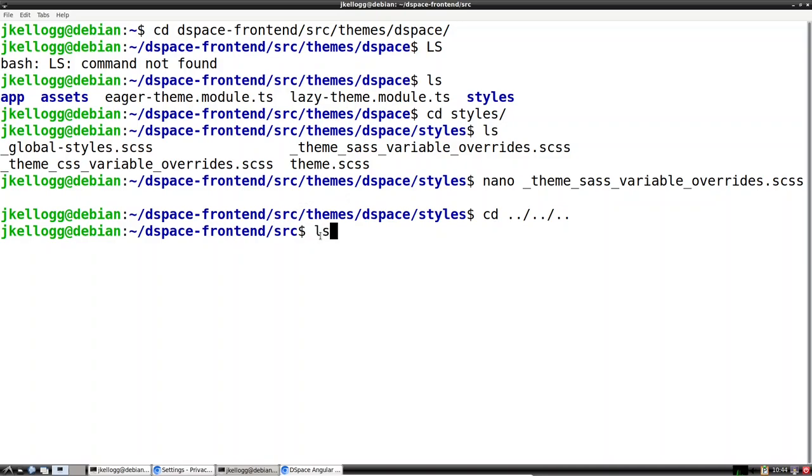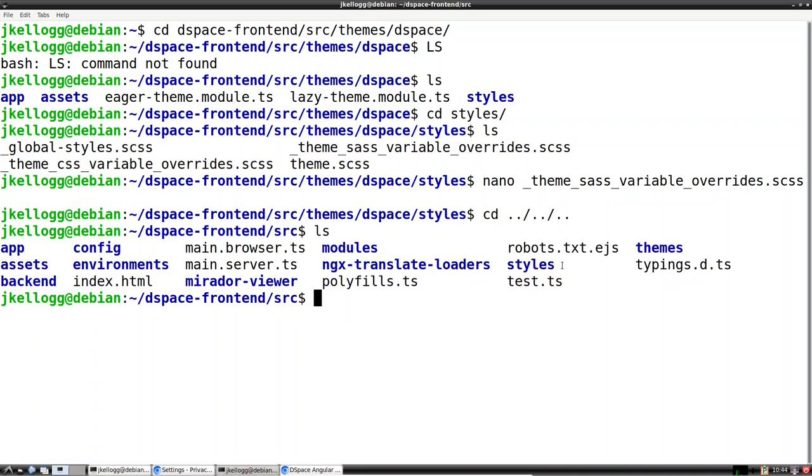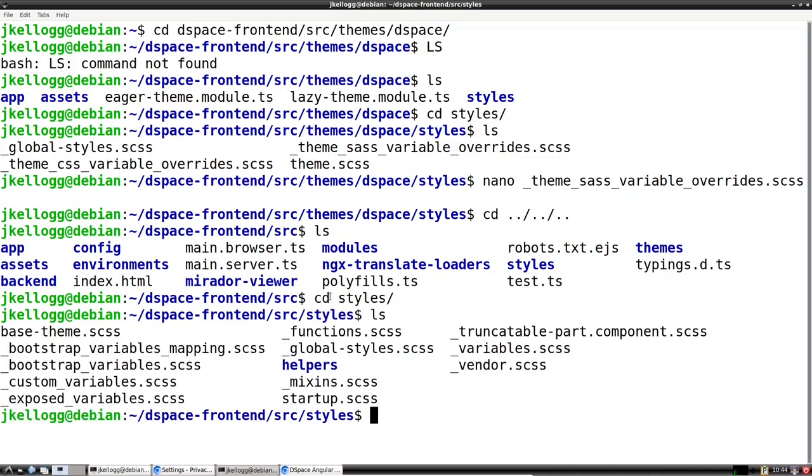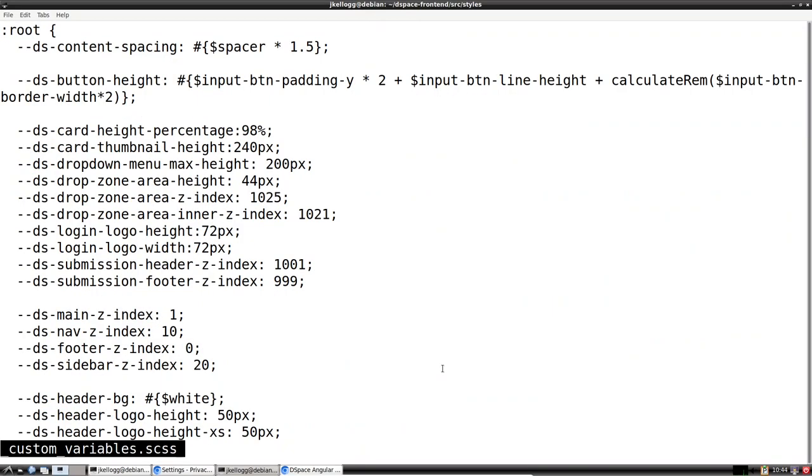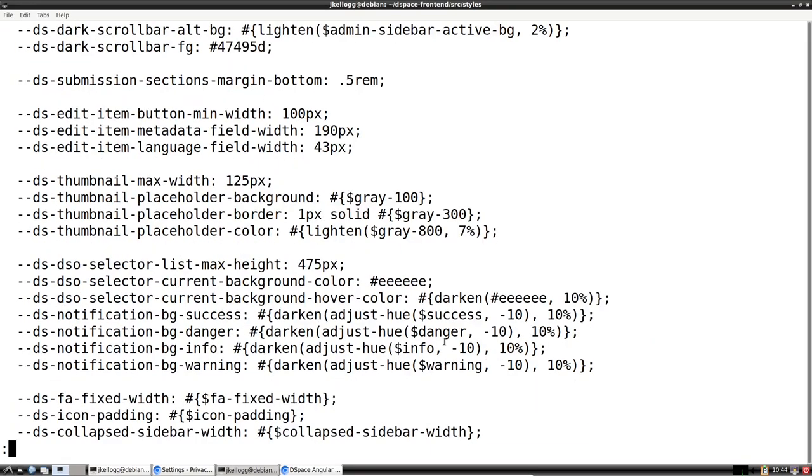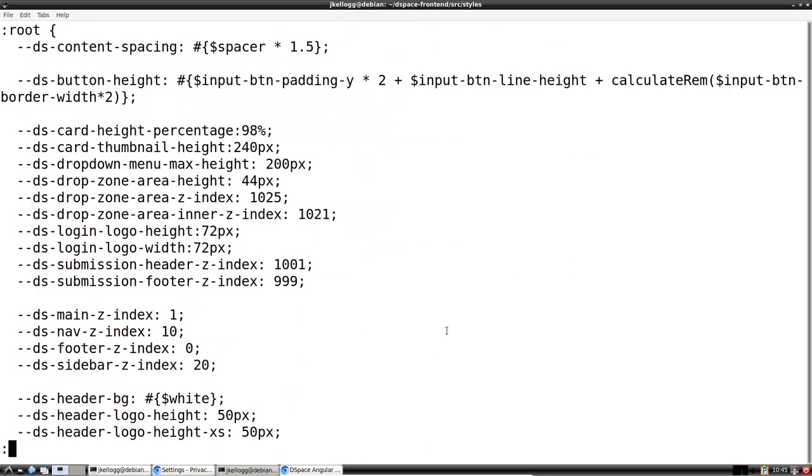Now I'm going to list the contents here, and we are after styles, so these are the base theme styles. We'll cd into that directory, list the contents, and the custom variables file is the one that's going to have the list of all of the DS variables, DSpace variables. Let's look at that. I'm going to use less, then underscore custom variables.scss. Hit enter. Okay, so this one is not nearly as big as the DSpace one. It's only, I don't know, 50 lines or so.